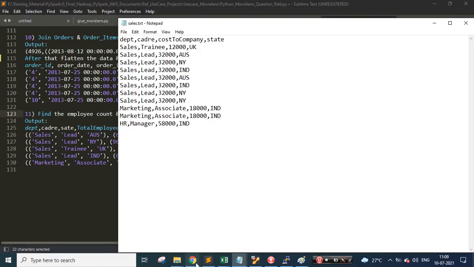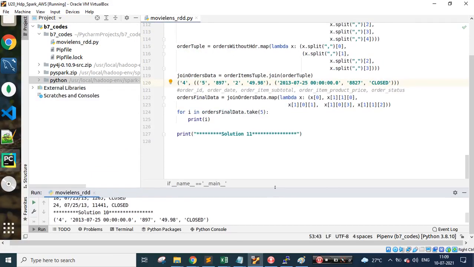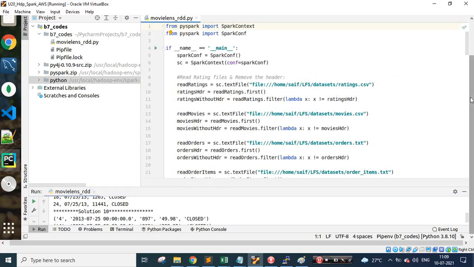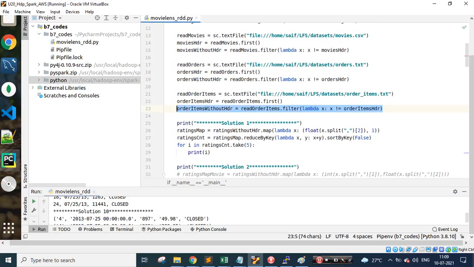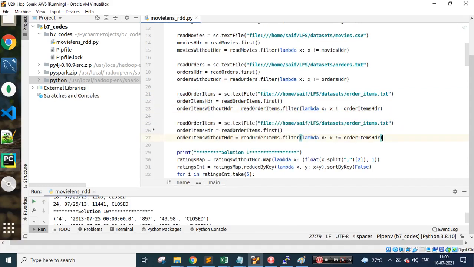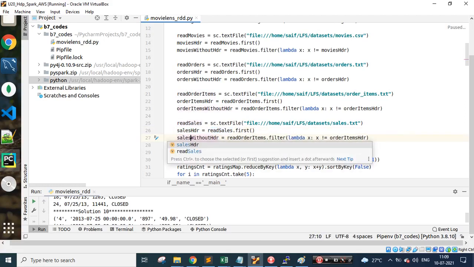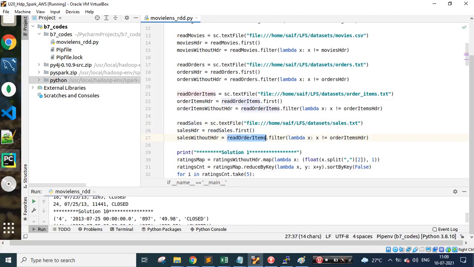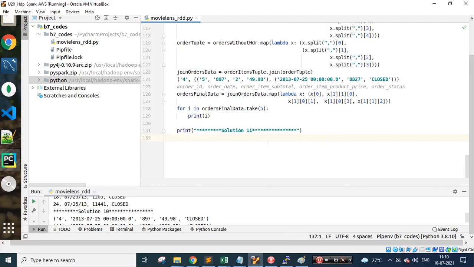So this is the file which we need to see, sales.txt. Quickly we will see this and finish the last solution. For that we need to read the file, that is nothing but my sales file. So let's read the sales file, and it is in .txt, so let me change this to sales.txt. Similarly, I need to remove the header. Here I'll get the header with the first function. Then, to eradicate that, I need my original RDD, and from that whatever the header is, I need to filter it out. Okay, so sales without header, I got it.